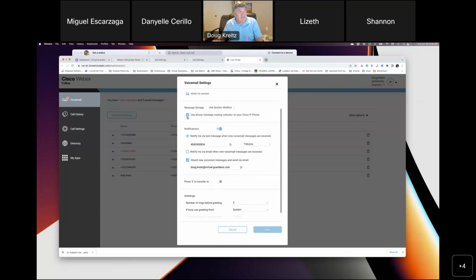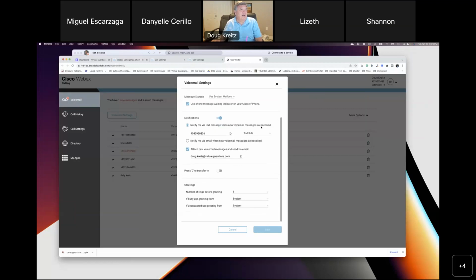If you have a phone, you can decide whether or not to use the red light on the phone to tell you about your voicemails. I also have mine texting me, so every time I get a voicemail, I get a text. And I can also attach those voicemails and send them to my email. What's really great about that is, remember that transcription I showed you in the app? That transcription also works in your email. So you can basically point your voicemail to your email. I have mine set to 5 rings. The default is 3.